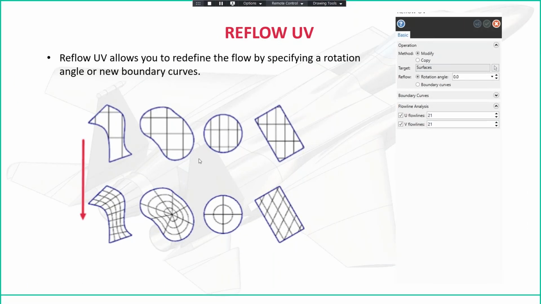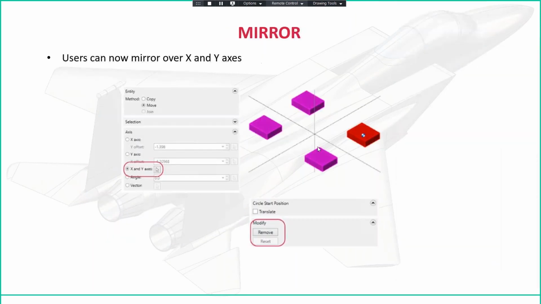All right. Let's move on here. I got a couple small things for us. Mirror. So previously, we'd only be able to mirror over a single axis at one time. You can either mirror over the X or the Y. You can now mirror over both axes with one click. Mirror over X and Y axes.